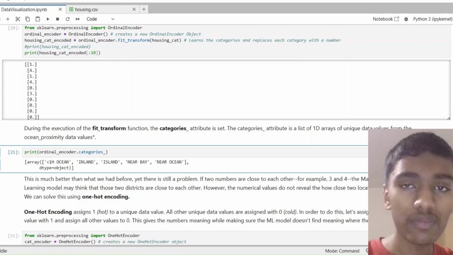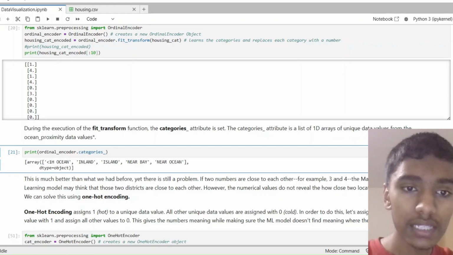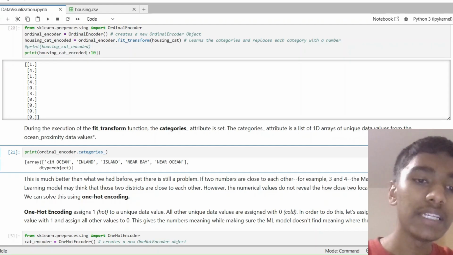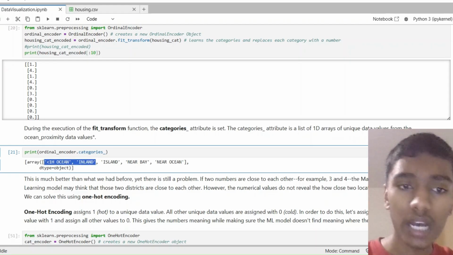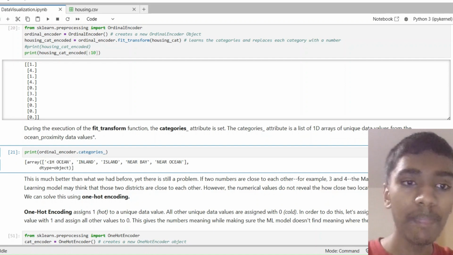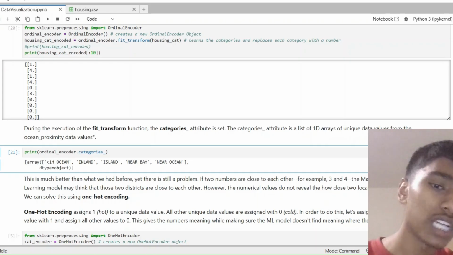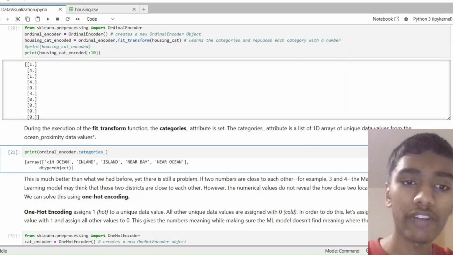Less than 1 hour away from the ocean is 0, right? 0 is the index. Inland would be 1. Well, in that case, does that mean that inland and less than 1 hour away from the ocean are close to each other? Well, no, they're actually very different from each other, right? But since they're given values of 0 and 1, the model might assume that they're very close to each other, when in reality they're not close in any way whatsoever.